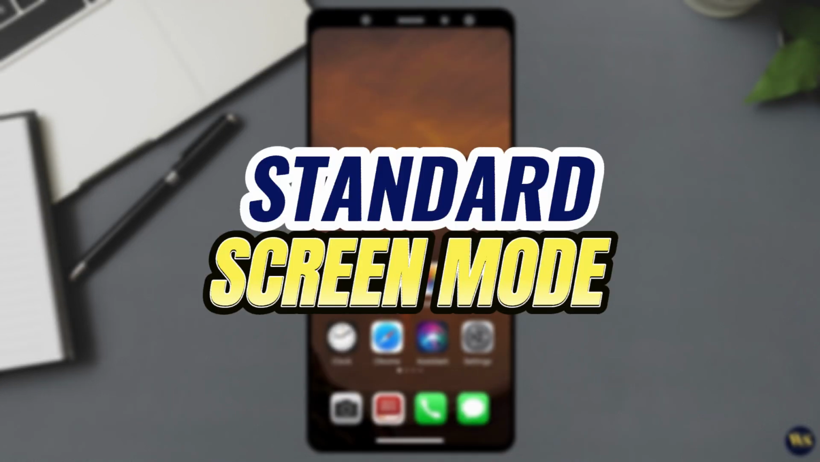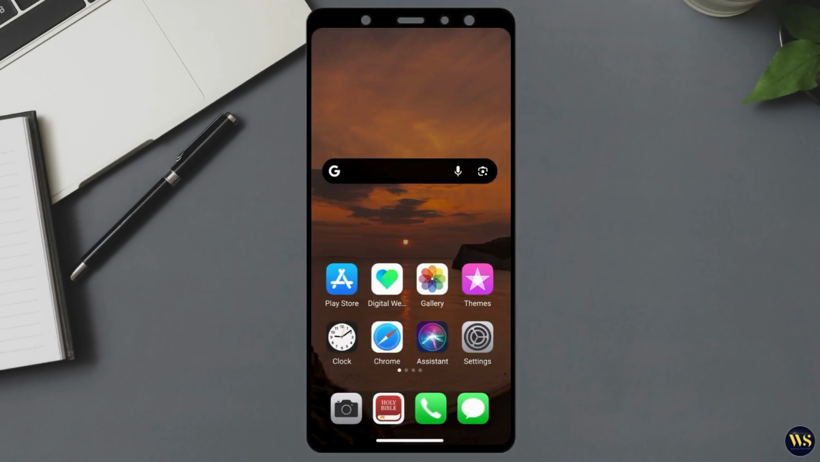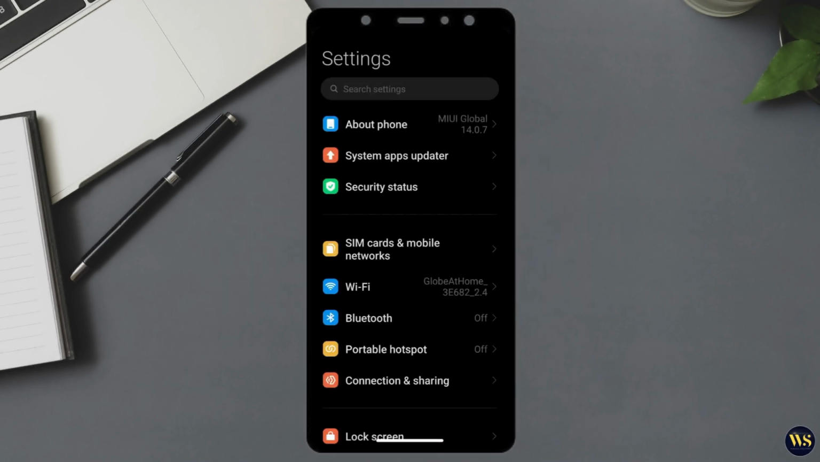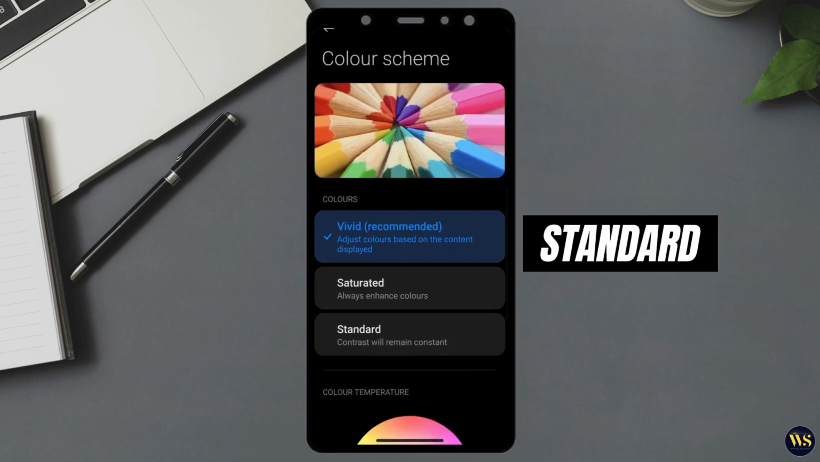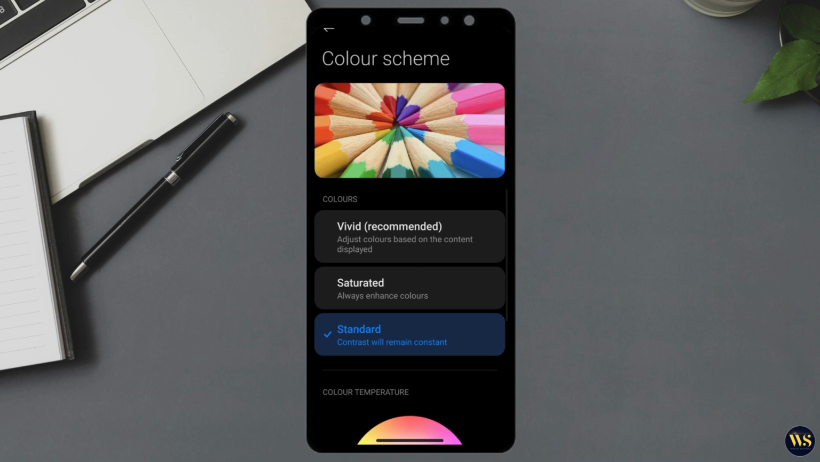3. Standard Screen Mode. The next setting will enhance your display for easier viewing. In the Display section of Settings, scroll down and tap Color Scheme, then choose Standard. I prefer the Standard mode because vivid feels too intense for me. Standard mode offers a more balanced look.